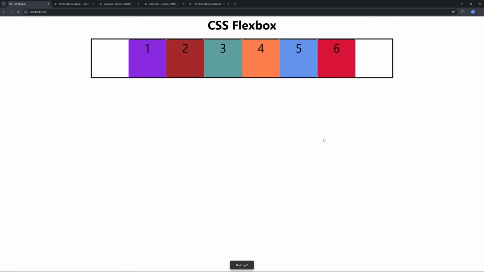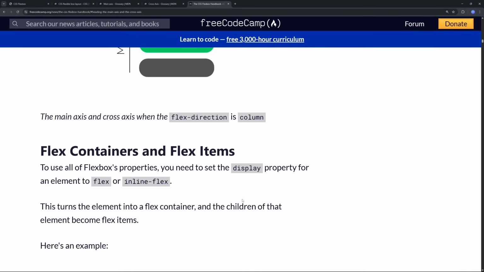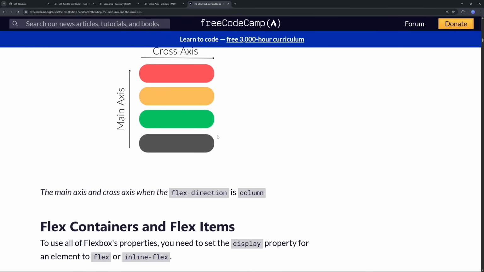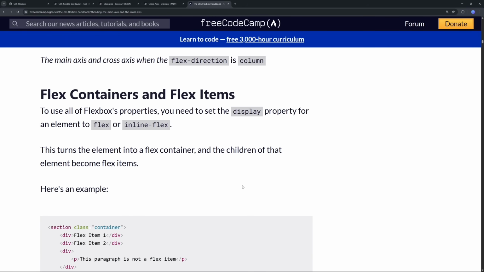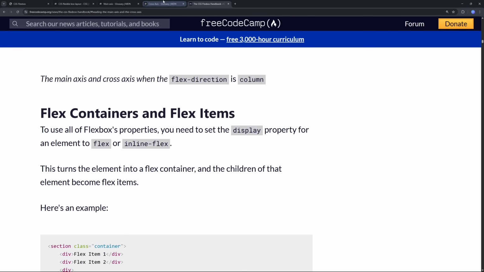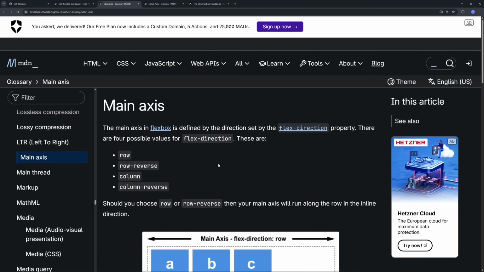Now I want to go to this blog post as well. As you can see, this blog post inside of freeCodeCamp has described the main and the cross axis quite well, with some examples as well. But I will go to the MDN documentation as well. And inside of that, as you can see, it is saying the main axis in Flexbox is defined by the direction set by the flex direction CSS property. And there are 4 possible values for flex direction, which are row, row reverse, column, and column reverse.